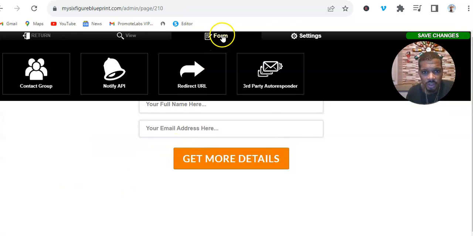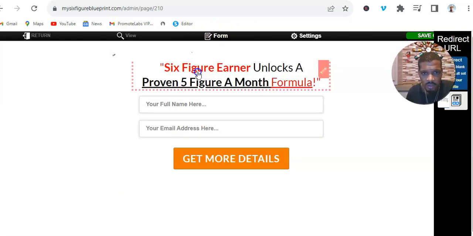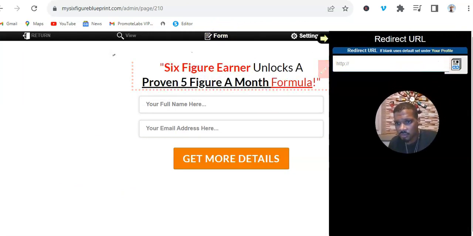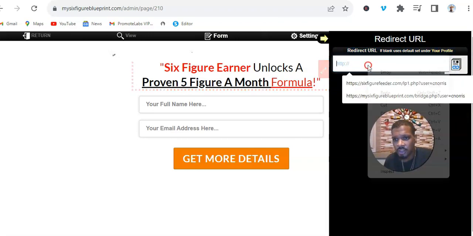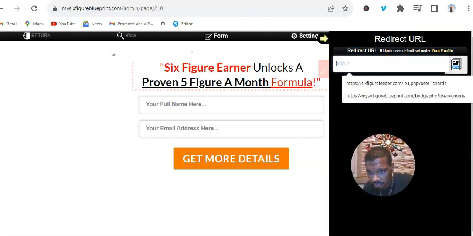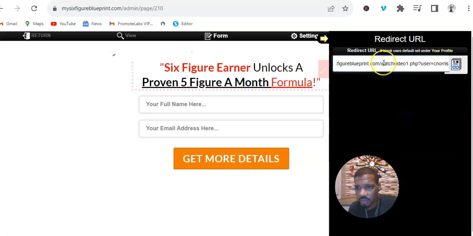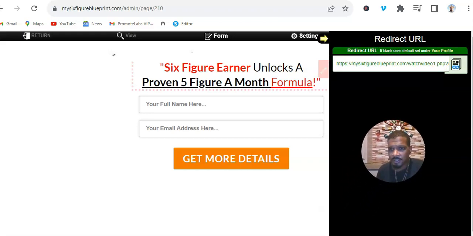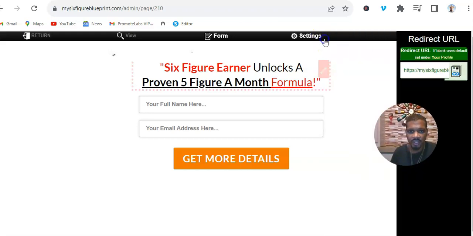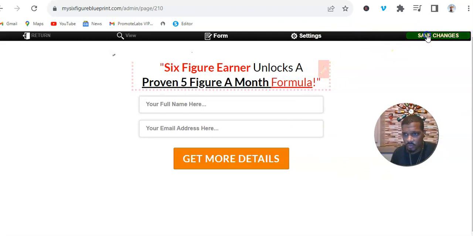So what we're going to do is go over here to form, hit redirection URL. I'm going to paste this into there. When you see it go green, that means that it's active and it's ready to go. We're going to hit save changes.